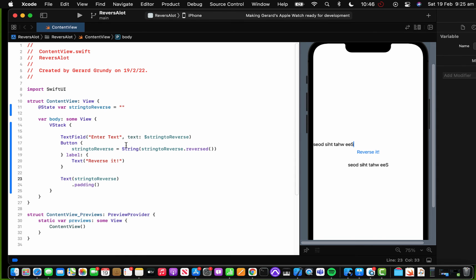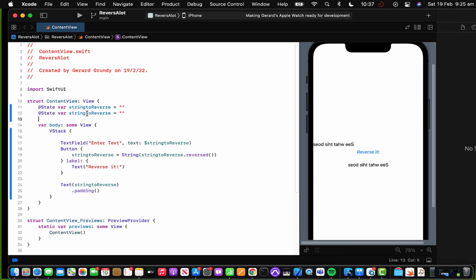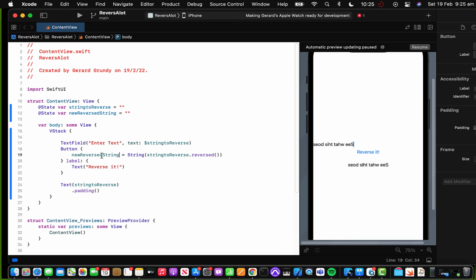But the initial string is also reversing. So you might even want to create another variable to hold the new reversed string. You could call it that. Or even just reverse string. And let's put that here. And then we need to put it into the text below.